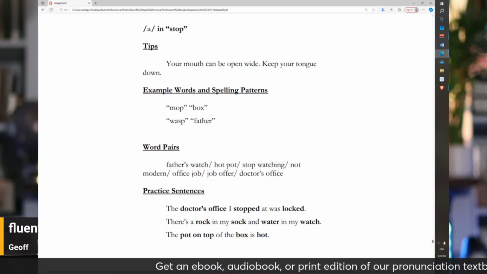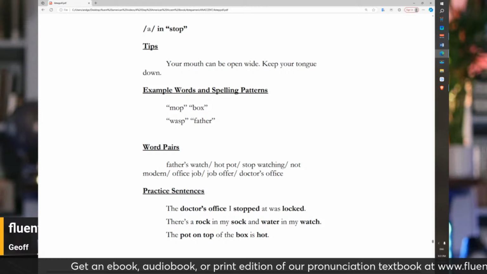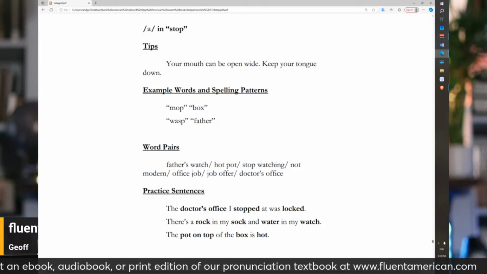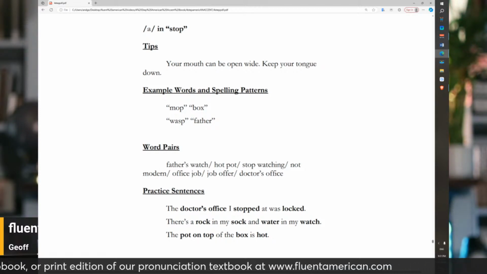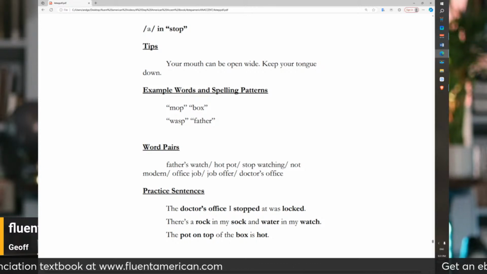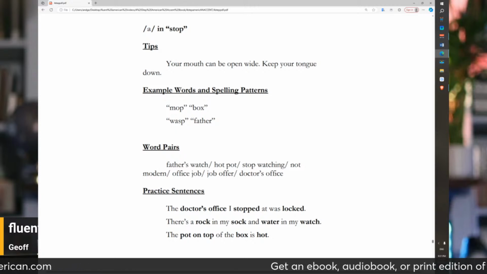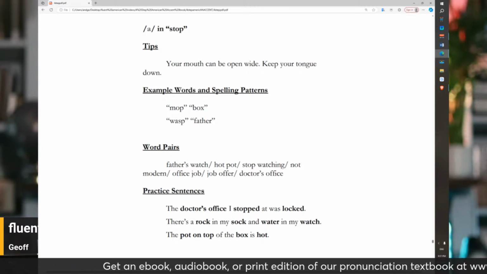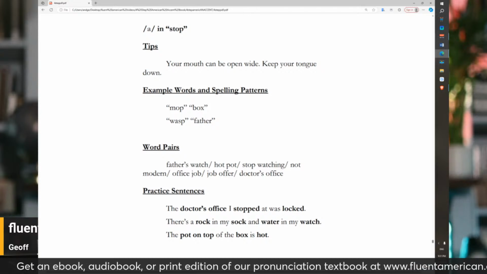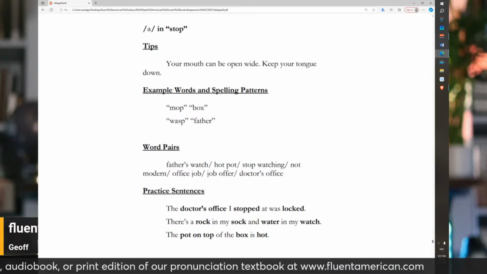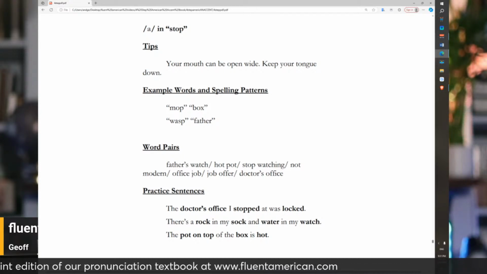How about our next one? In this case, actually, stress will be on the first word if we're talking about the food. So in that case, it's going to be more hot pot. Hot pot. Next one, stress will be on watching. So it'll be stop watching. Stop watching. Next one, the stress will be on modern. So like not modern. Not modern.